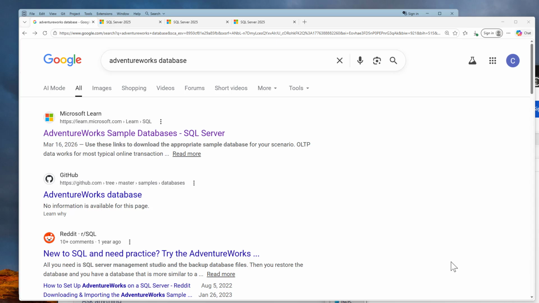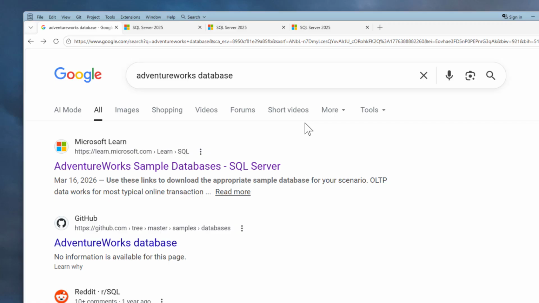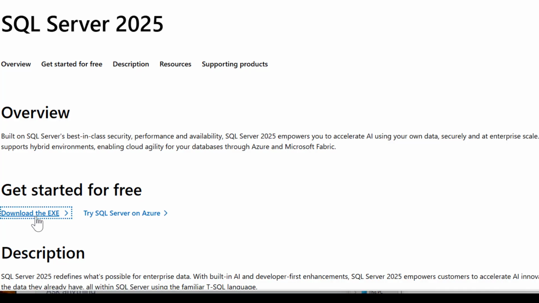Today we will learn how to install the Microsoft AdventureWorks database. Step 1, go to your search engine, type in AdventureWorks database, and click on the first link. When you get to here, you can install the exe.